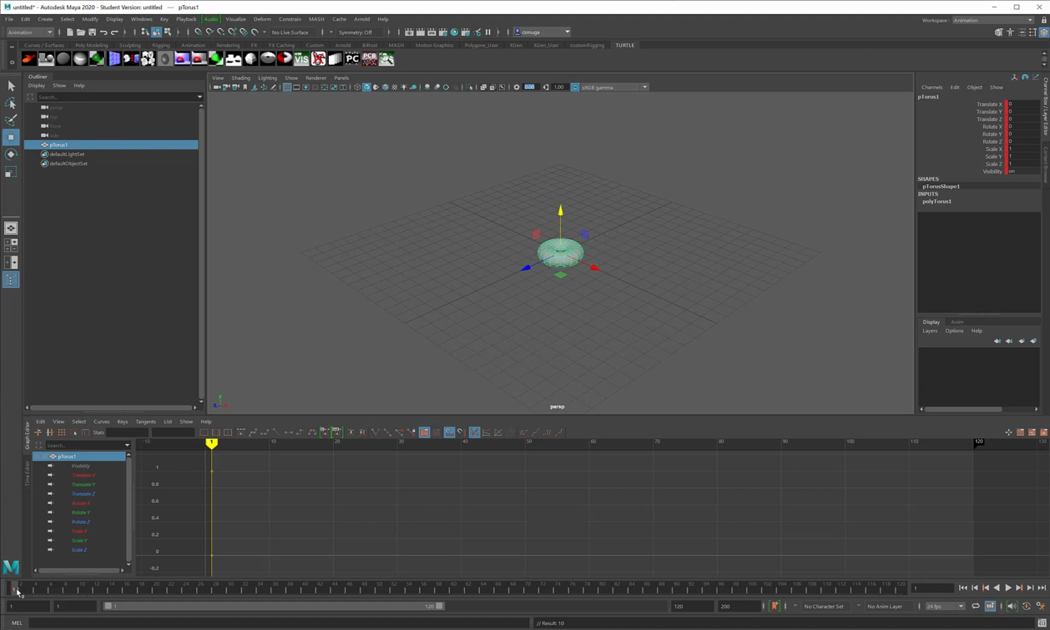Second, in the time slider, I get a red line by the number 1 that tells me that this is the location of a keyframe. And third, in my graph editor, I now see the object, all of its channels, and over here I can see two little diamonds. Those diamonds indicate keyframes.